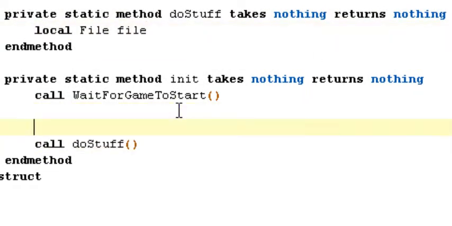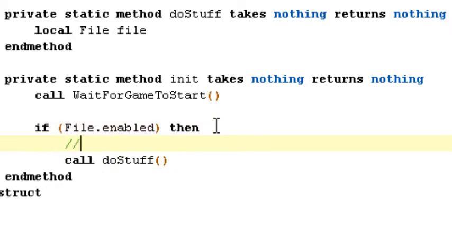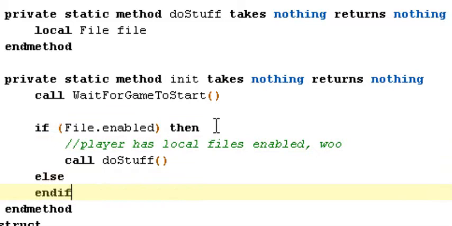But before we do this, let's go ahead and check if the player has local files enabled or not. And we do this with the enabled field, which is just file.enabled. Then call do stuff. Player has local files enabled. Woo.